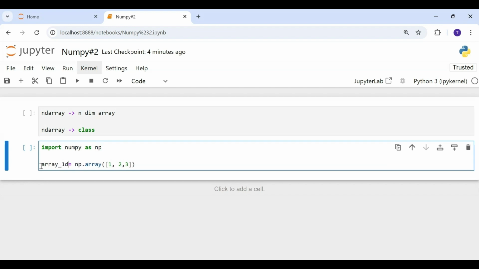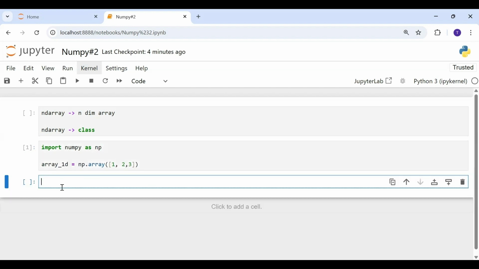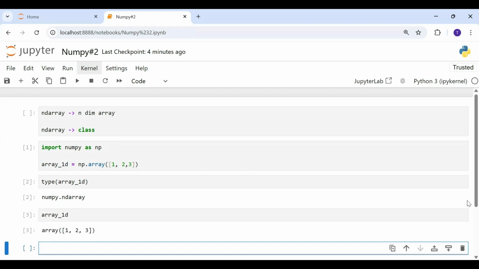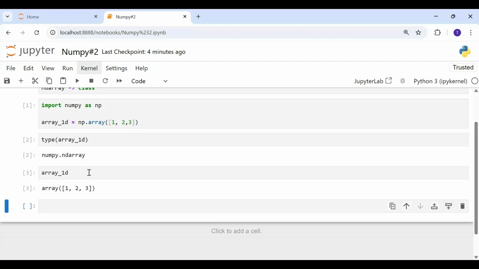Let's just call it array 1D, one dimension. Now let's go ahead and check the type of this variable array 1D. It is an object of this ndarray class of NumPy. If I go ahead and print this array, this is what I get. It's not a list, though it looks like a list. It's actually a NumPy array. So this is one dimension.